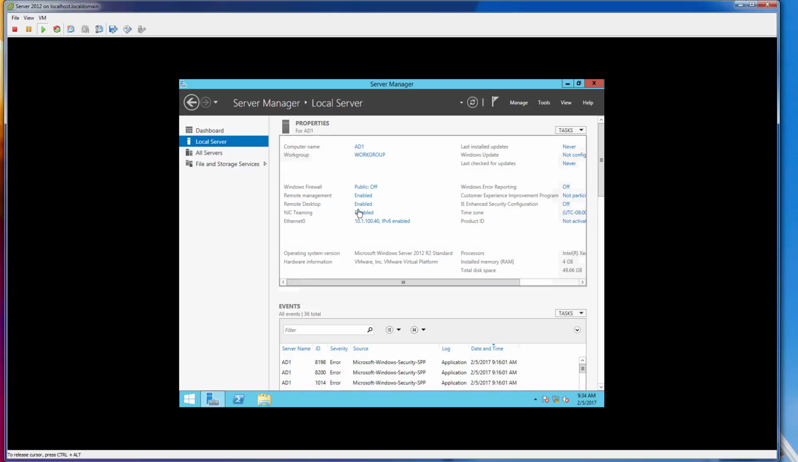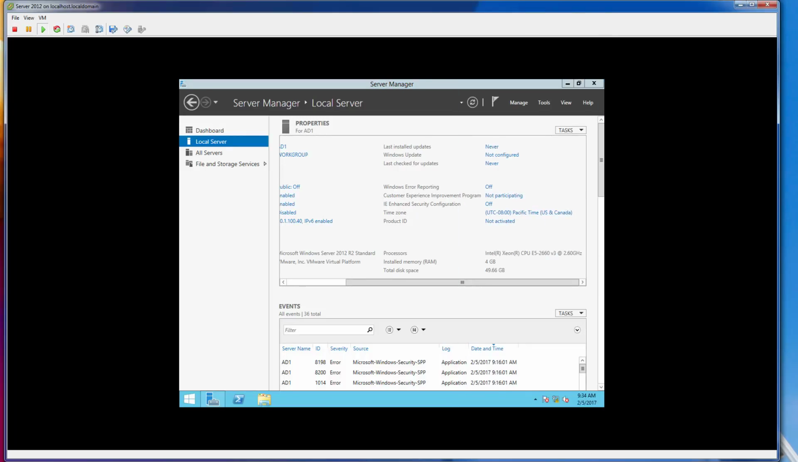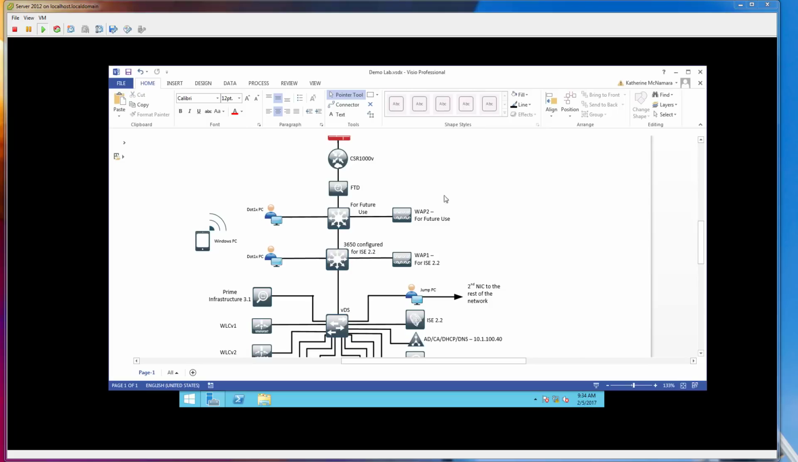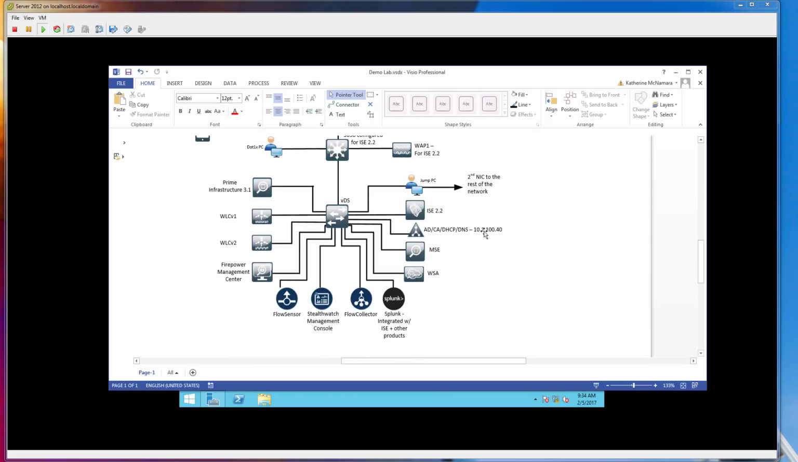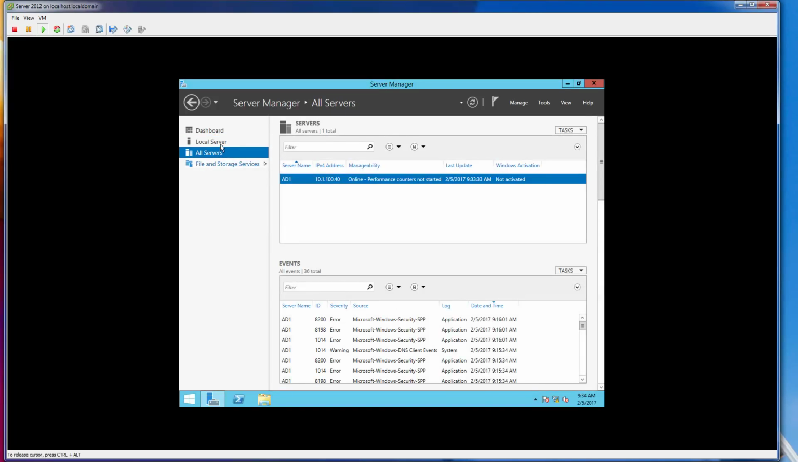Another thing I also enabled was Remote Desktop connection, so I can RDP into this in later modules or videos. And I gave it an IP address. Everything on my LAN is going to be in the 10.1.100.0/24 range. So this is going to be .40. So let's go ahead and start adding roles on this.